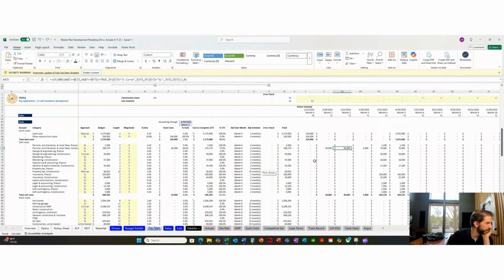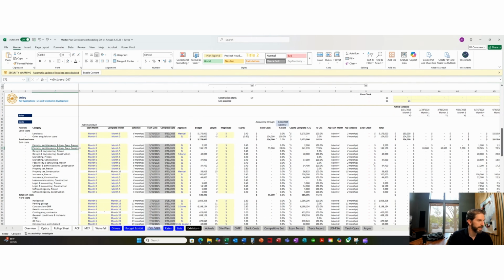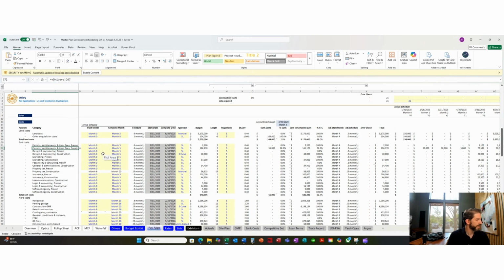All right, so this is a pretty cool feature as well. We have our pay apps tab open. This is a spreadsheet inside the financial model, and this part of the model is the way that we can allocate costs to the project.